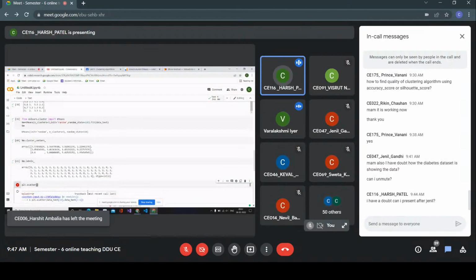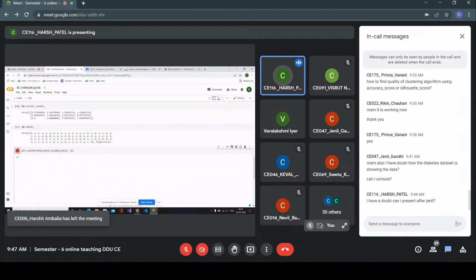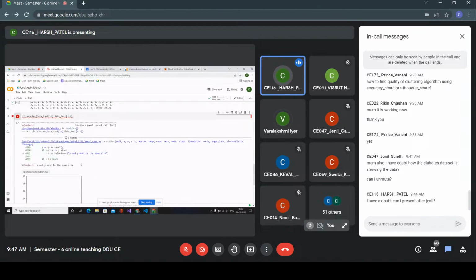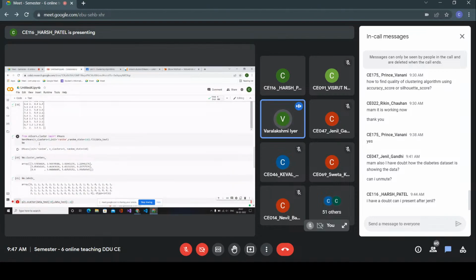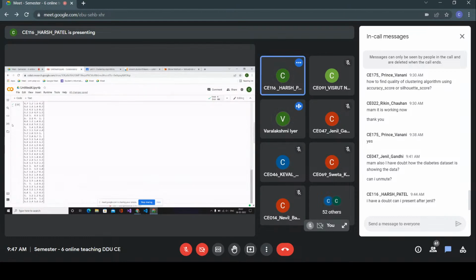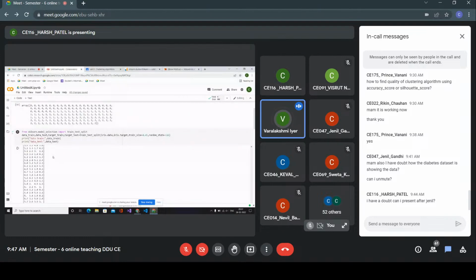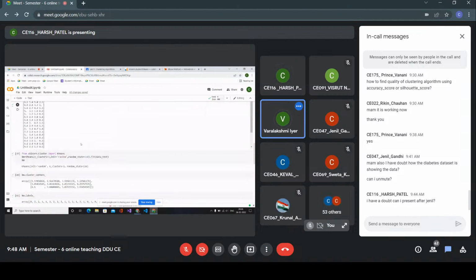Ma'am, here I was getting an error that X and Y are not of the same size. In this plot dot scatter. Okay, so what is the size? Is this data two-dimensional? Yes, there are four columns in my input data set. Show me the scatter plot, go a little down.